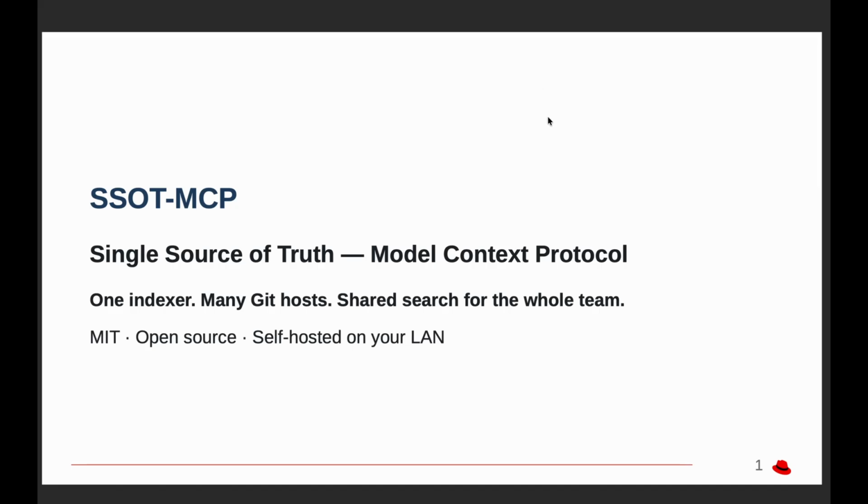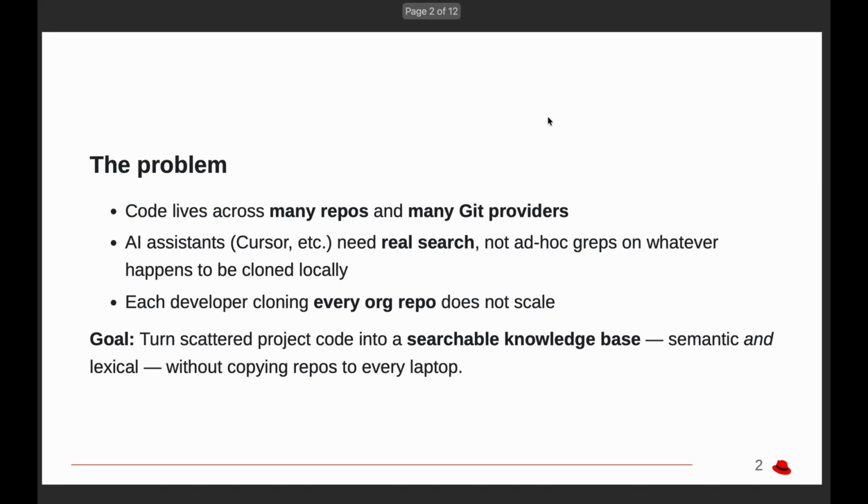So today I'm going to present you a project called SSOT-MCP, which stands for a single source of truth MCP. So let's start with the problem I'm trying to solve here.